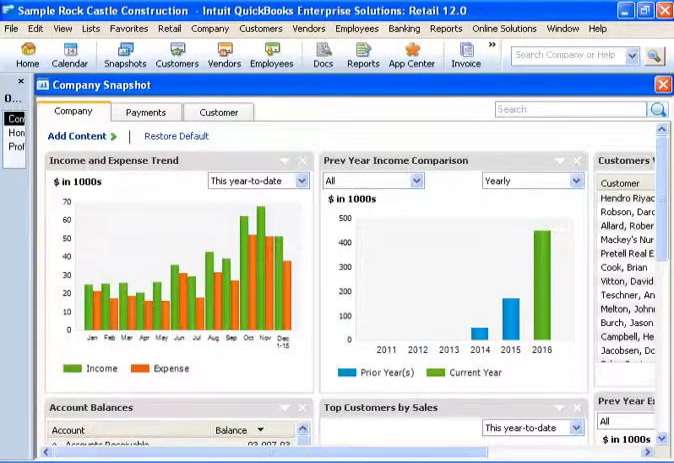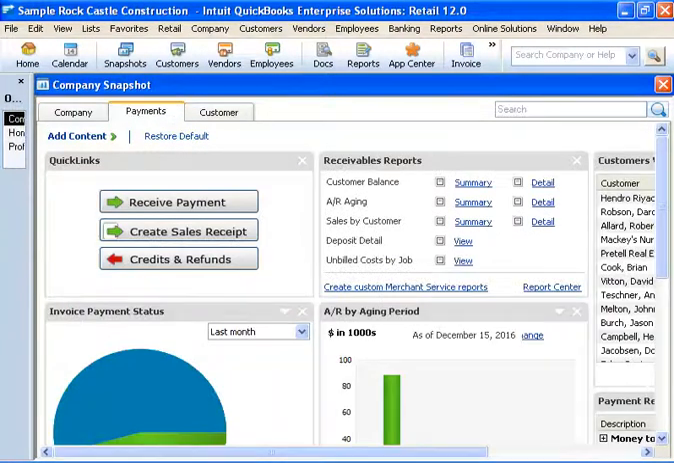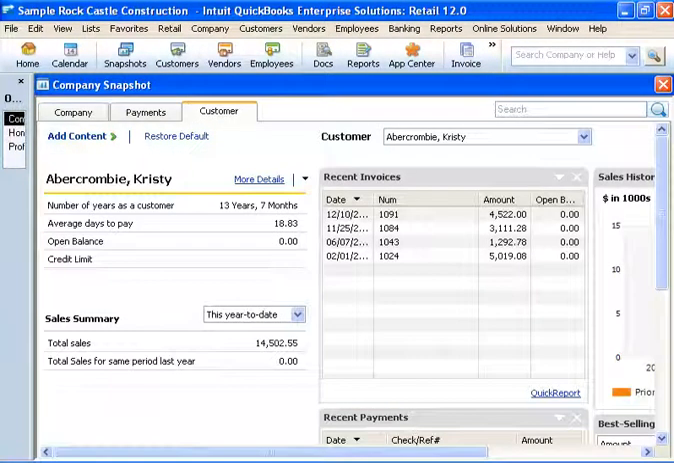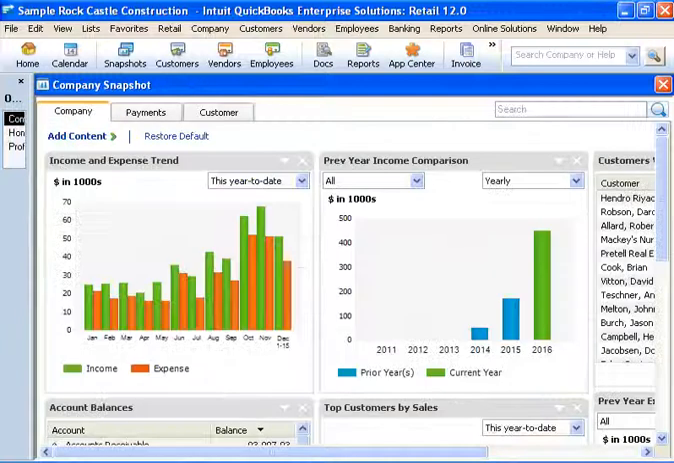snapshots. To get them, you can find it usually on your toolbar here. My brain went to sleep. Sorry about that. You click on snapshots, and it's broken into three sections. You have about your company, you have payments from usually customers, and then you have customer specific data. Let's talk about this.